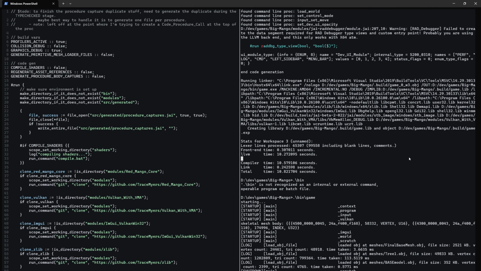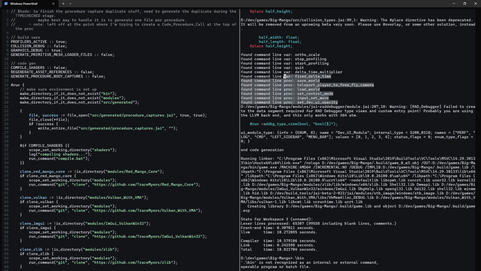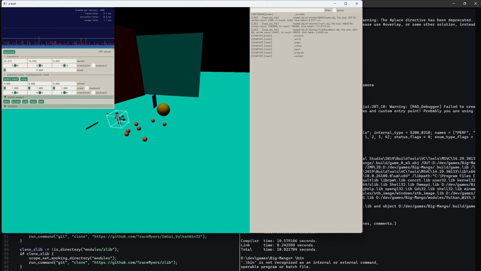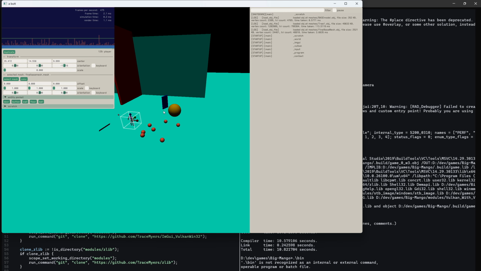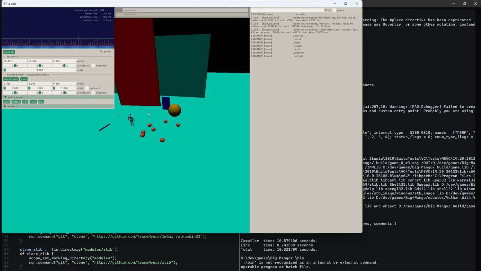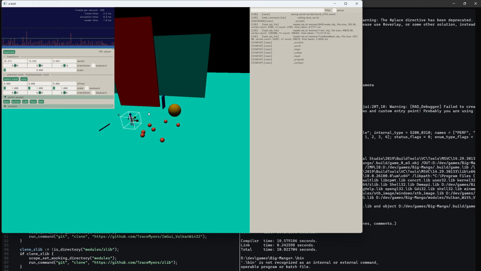So earlier, I showed that there were command line procedures. One of the command line procedures that was found during code generation was save world. So what I'm going to do is type save world, and see I've got autocomplete, and here I can tab and it'll autocomplete to save world. Hit enter. And over on the right side, you can see here it says saving world. It's very tiny text, but the world was saved.